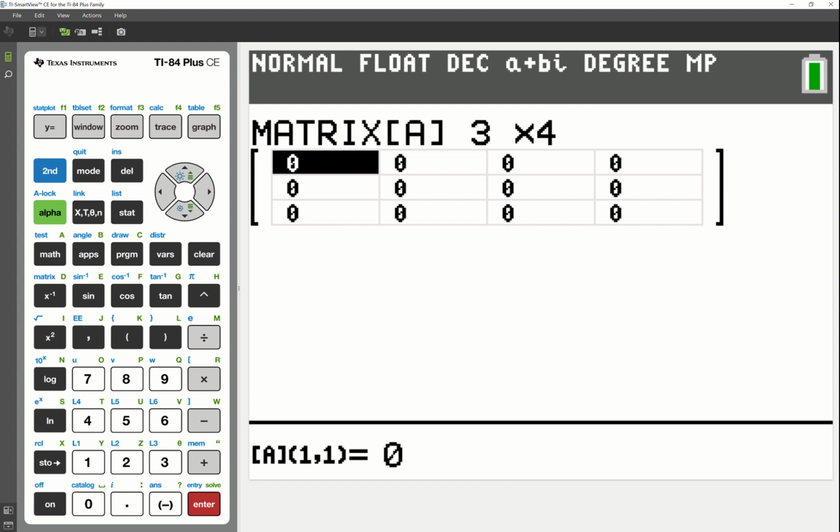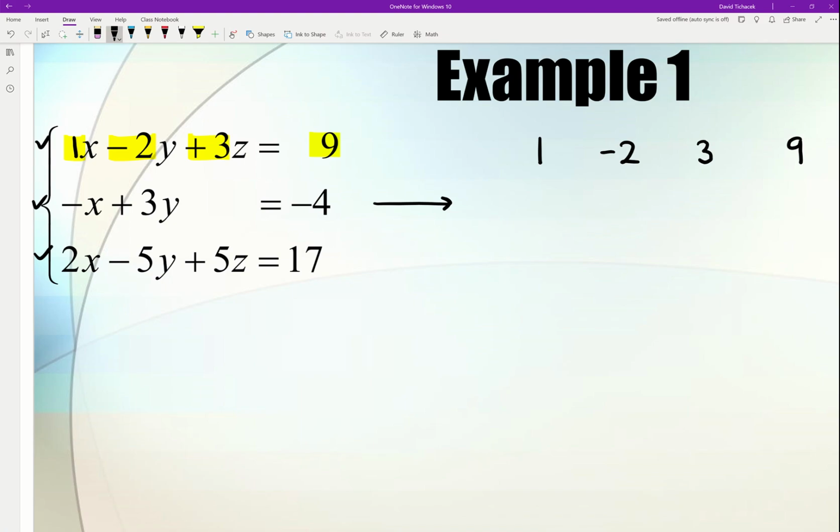It automatically gives you the shape. So if you accidentally reverse the roles there, you could just easily arrow back up and change those values and get the right matrix going on here. But we want a 3 by 4, and we know what the numbers in our first column need to look like: 1, negative 2, 3, and 9.